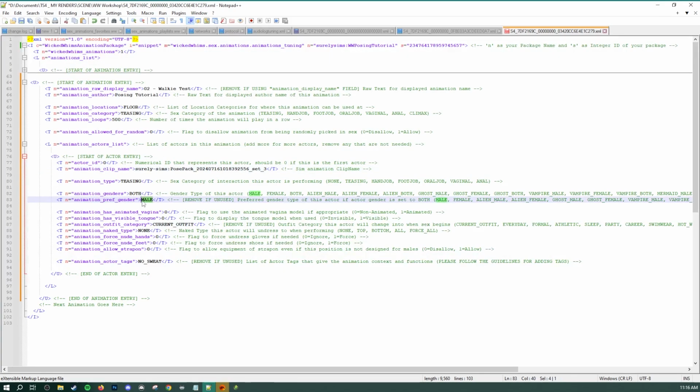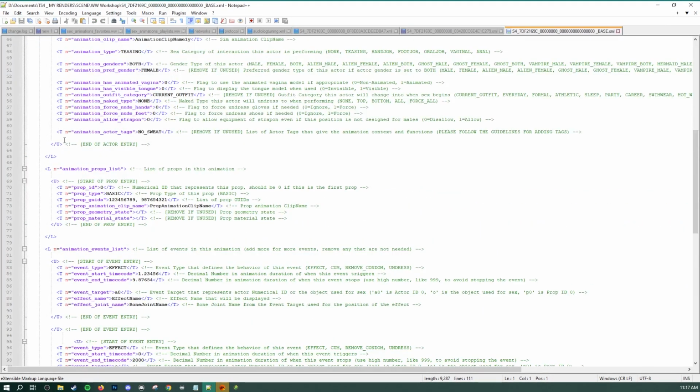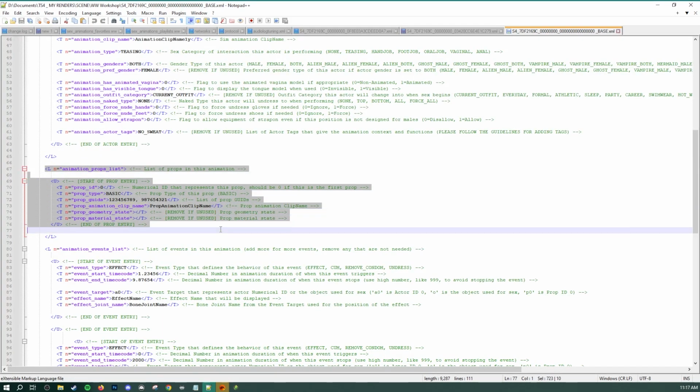I'll just do female. It doesn't matter. But since I made it for her specifically, I would do female. It'll still do a male because we have both set here. And now what we need to do is we need to go grab our prop entry. So you'll see end of actor entry, and then we have a new animation props list.